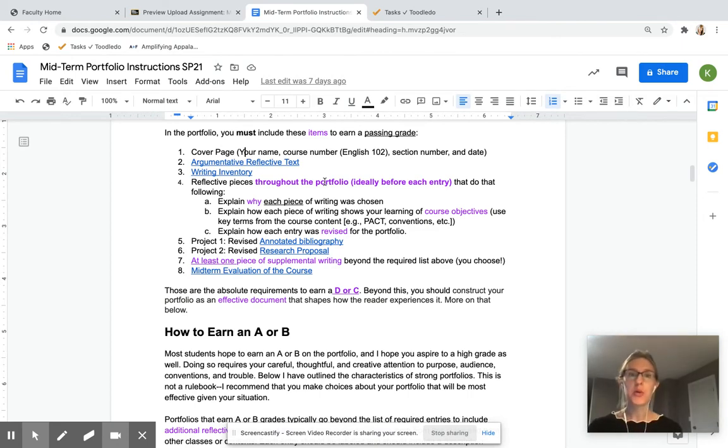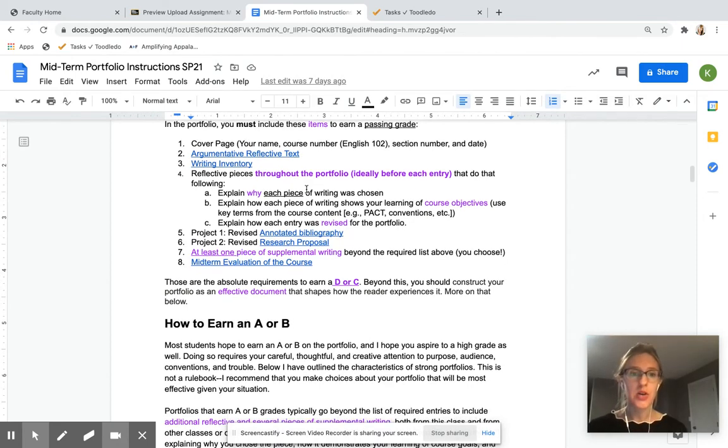And this is super important. Every single entry that you include, and an entry would include project 1 and project 2 and your supplemental piece of writing, needs to explain why you chose the piece, how it shows your learning of course objectives, and how you revised it for the portfolio.